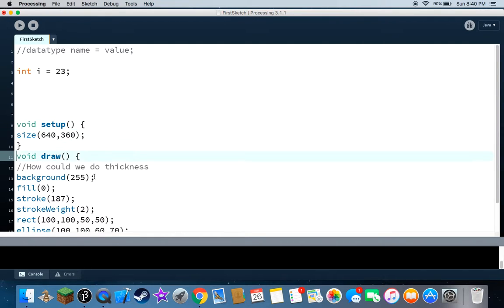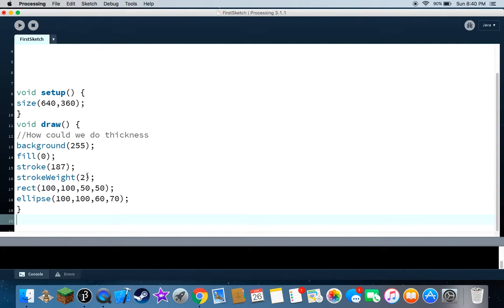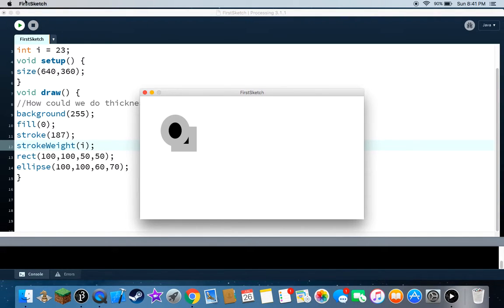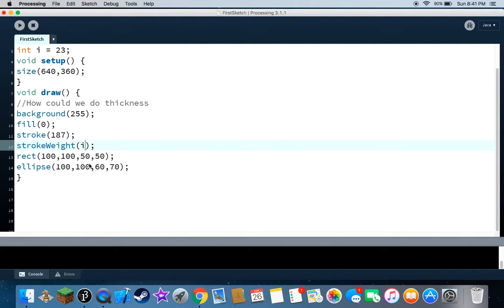So, now what if we want to use this? We could just say stroke weight 23, but why? We just made this awesome variable i. Let's use i. See what we get. Whoa! So, that's our program. Now, what if we want to have something that subtracts or changes? Well, that's why variables are handy, because we can affect them with our program.